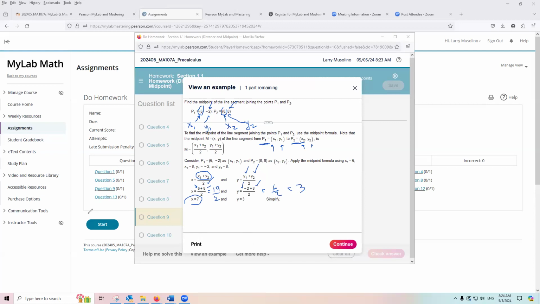All right, let me press continue just to see the final answer, because I'm noticing in this problem they said enter your answer as an ordered pair. Ordered pair means put the x and y value in parentheses separated by a comma. So my final answer would be (7, 3). So this is going to show you step by step how to answer any one of these questions.